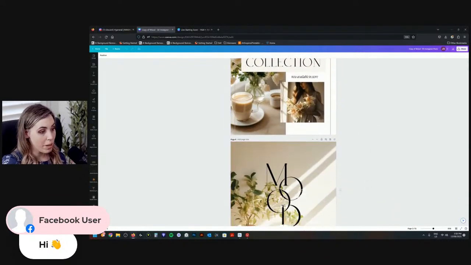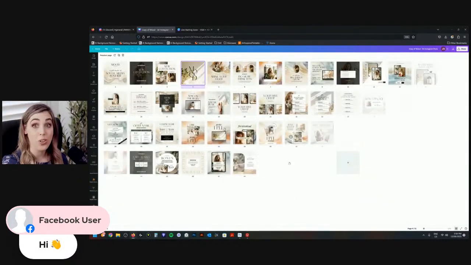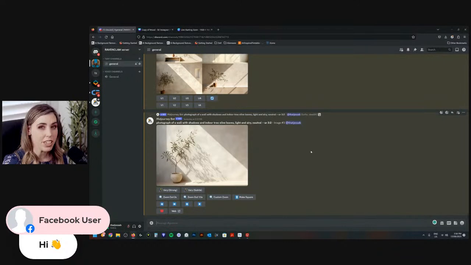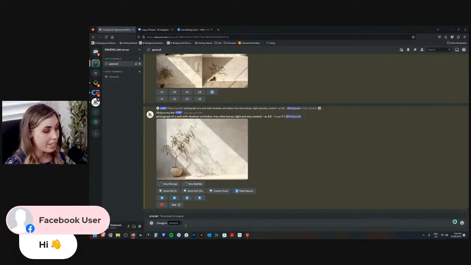So this is a copy of the Mood template, and I'm going to show you how I would come up with a new collection and apply it to this social media template. So I have been using Midjourney for graphics, but I've also been using it for brainstorming, and it's very, very cool to help you come up with ideas that you may not even think of, and it allows you to brainstorm really, really quickly as well. So let me show you what I would type to get started with brainstorming.